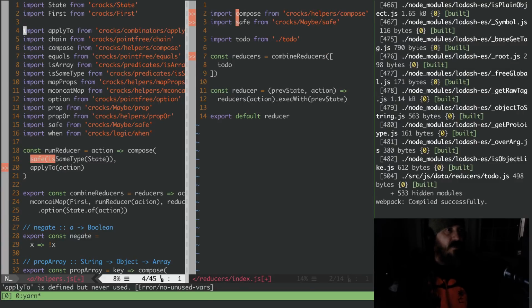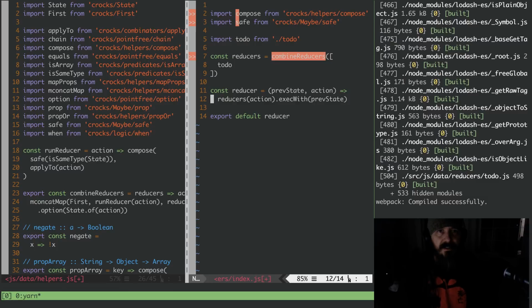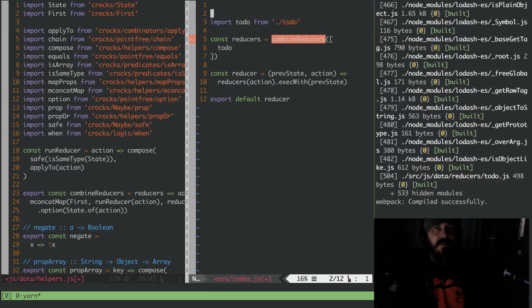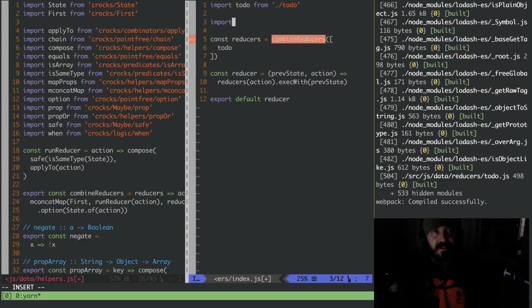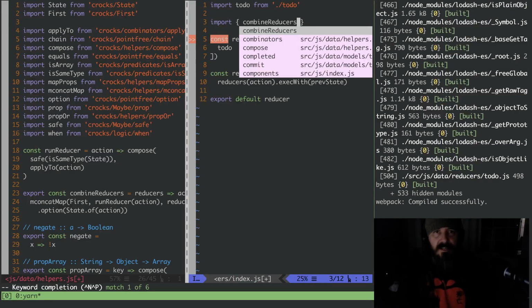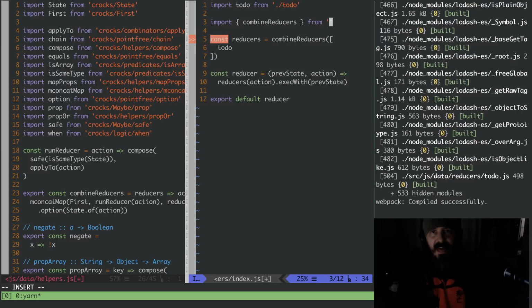All right, so we need apply to. Looks like we have safe. Looks like we have everything. There's nothing there. So let's see here. Here we have 3 errors. We don't need compose, don't need safe, but we need to bring in combine reducers, right? And that's a helper. So let's do import combine reducers, and we'll bring that in from helpers.